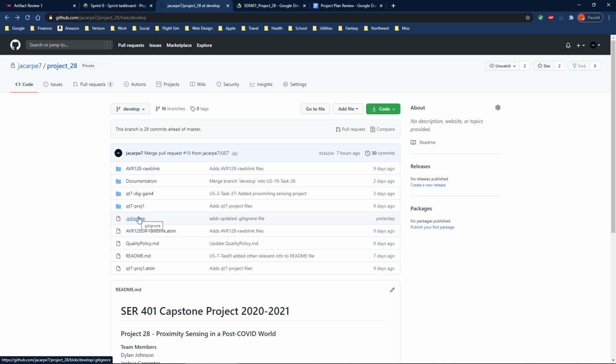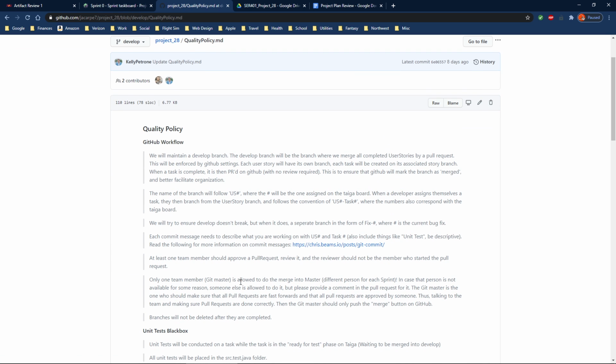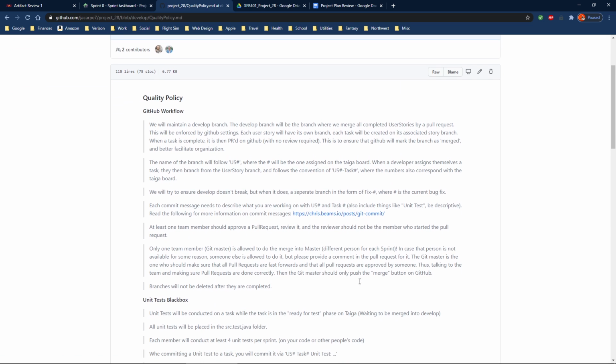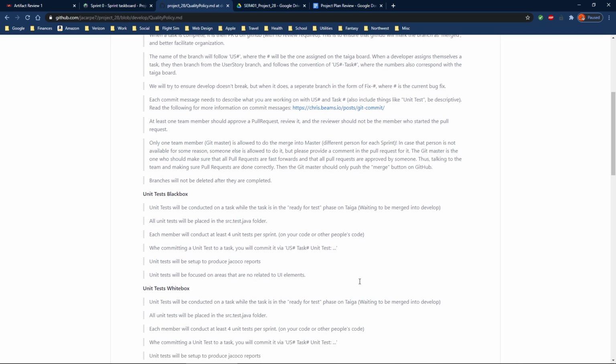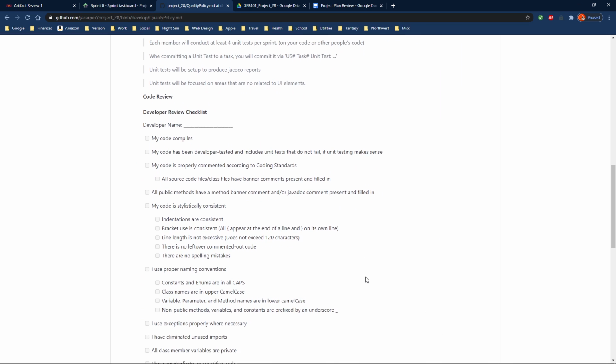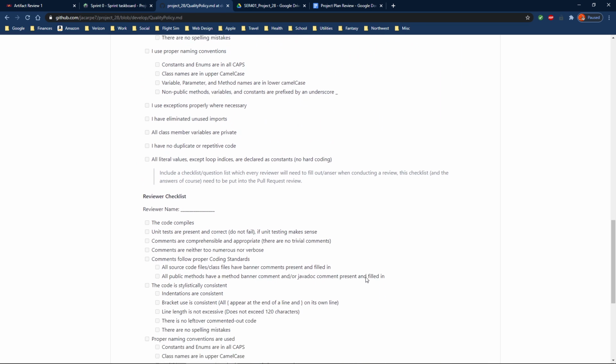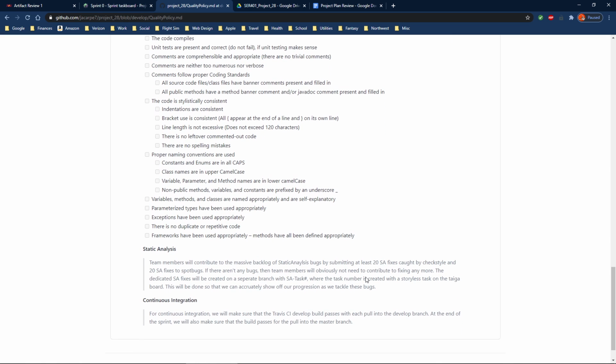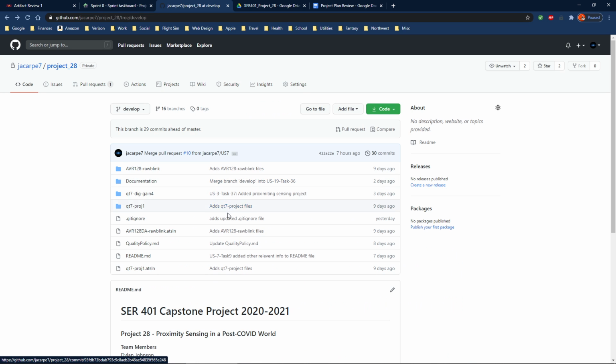The git ignore file is self-explanatory. That's just to ignore files, quote-unquote garbage that we don't need, or local stuff that we don't need in our repo. The quality policy was part of that team understanding of processes. This is a quality process that we have currently. It's a living document, and we have checklists, white box and black box testing, and our code review checklists for the reviewer and the developer. So we have that.